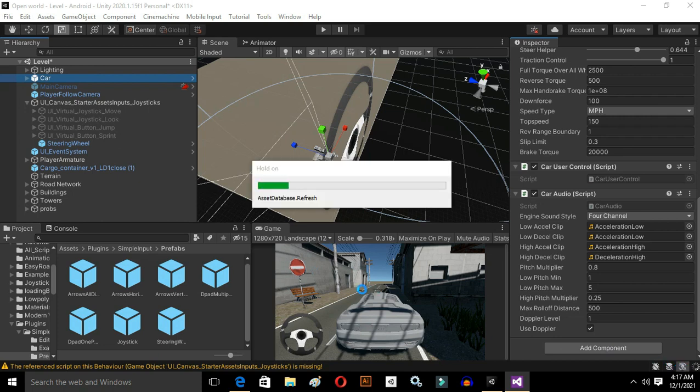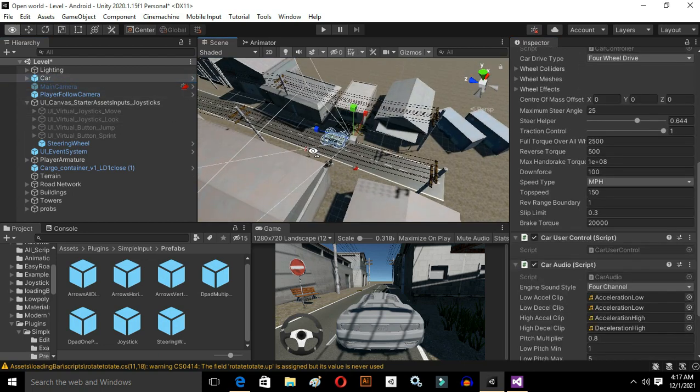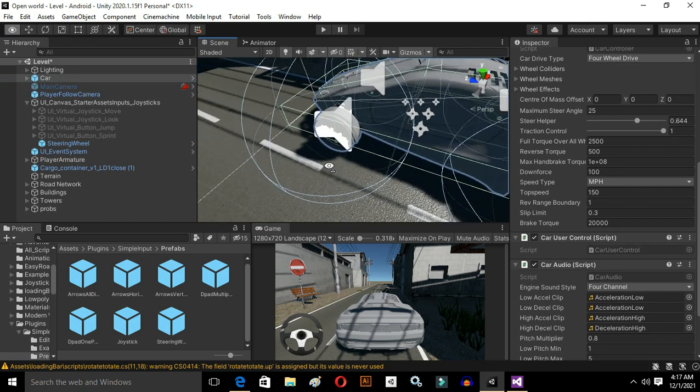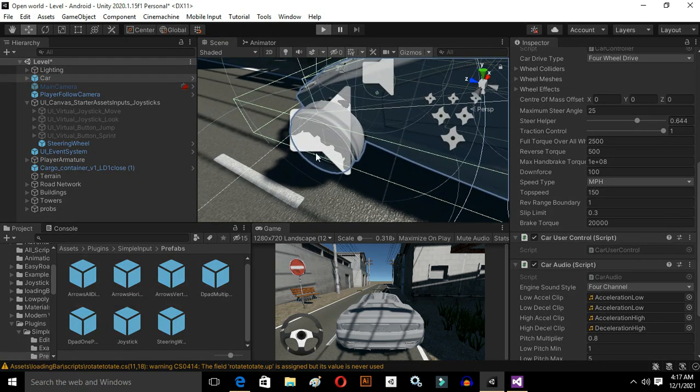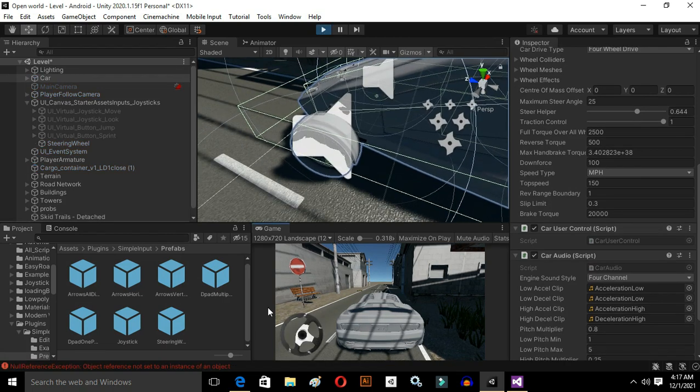So let's test our game whether it is working or not. I'm going to play the game right now. Let's go near the car wheels because we want to test the wheels. Let's see whether it is working or not. Okay, I'm going to, and yeah, it's working. Cool.